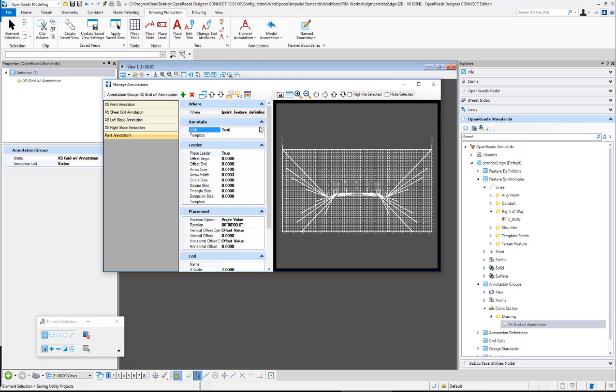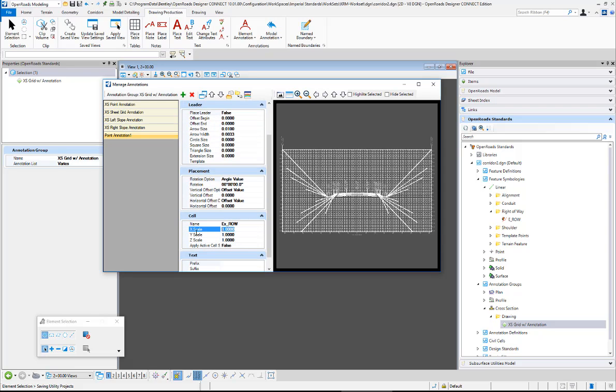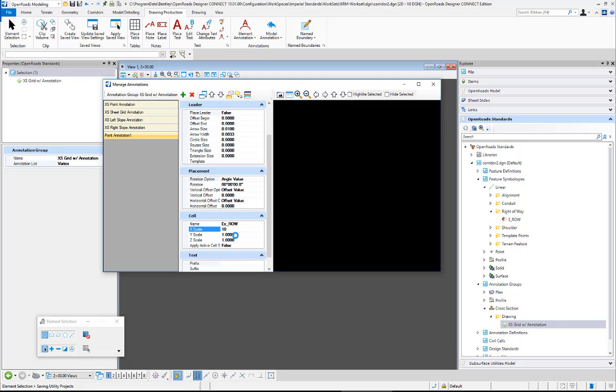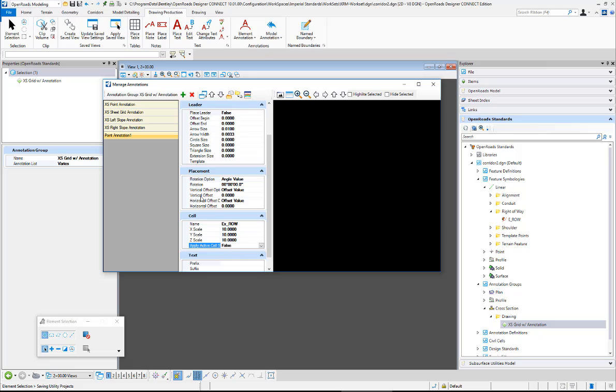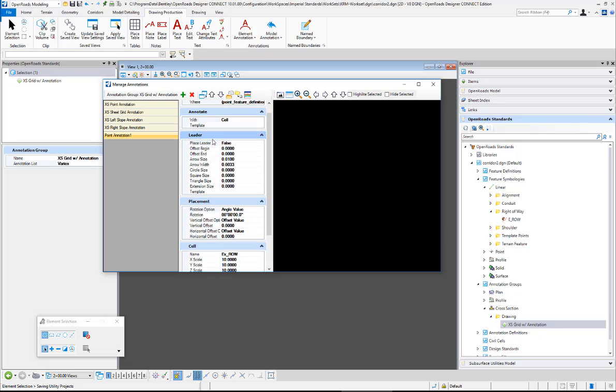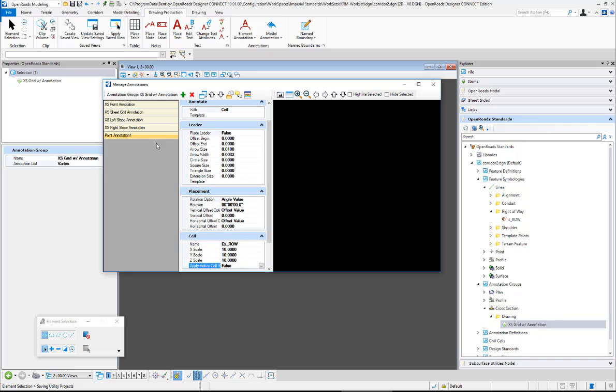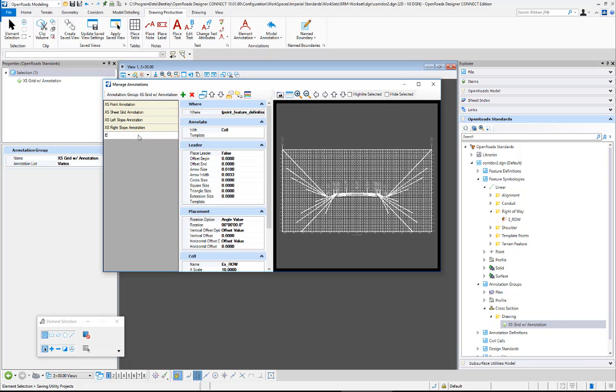And what I want is not text but a cell. I do not want any kind of leader. And then the cell name I want is the existing right-of-way. So let's get down here and find that. And then I happen to know that I do need to scale this cell up a little bit for my cross section. So I'm going to add an XYZ scale. And there, once I have that set up, it's going to annotate that feature definition with this cell, and I can give it a name out here.